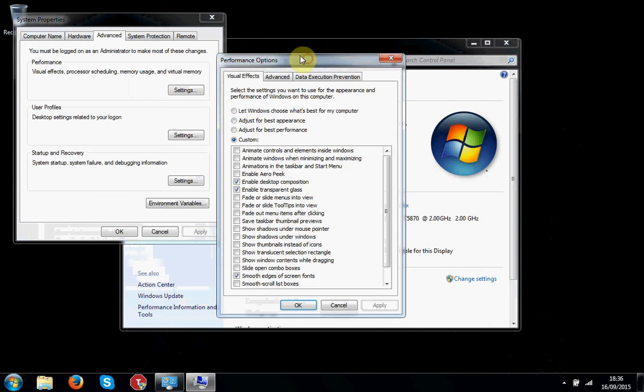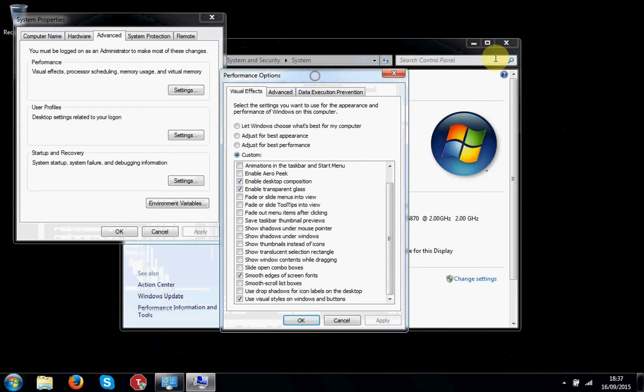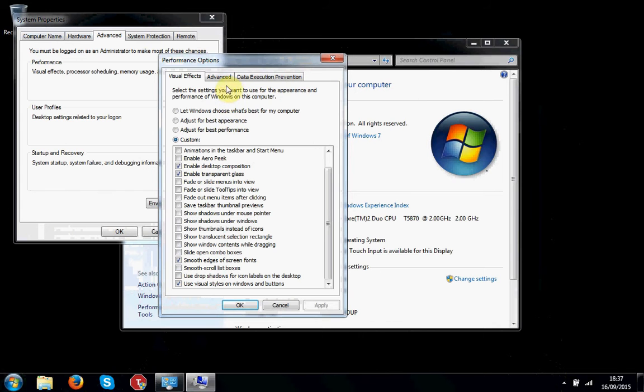Now what you want to do is click Adjust for Best Performance and then only tick Enable desktop composition, transparent glass, visual styles, and smooth edge screen fonts. That's all you need to enable. And that will make your Aero interface look nice like my one does, but be absolutely snappy and quick.